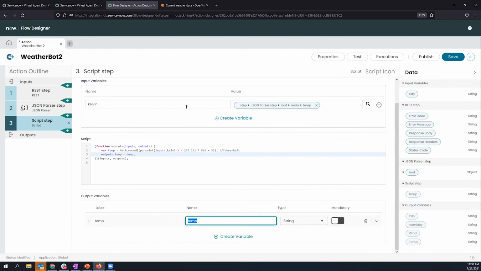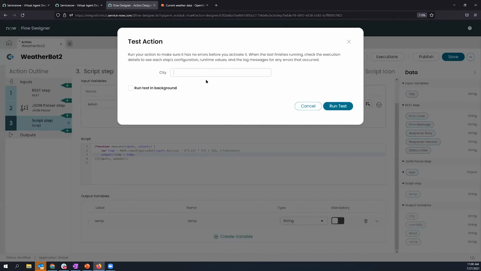There we go. All right, so now we're just going to do a quick conversion. We've brought in the Kelvin unit and we're pulling in the temperature from our API call. We're going to do a separate output named temp as well, all right? Let's do another quick test, make sure that everything's looking better.